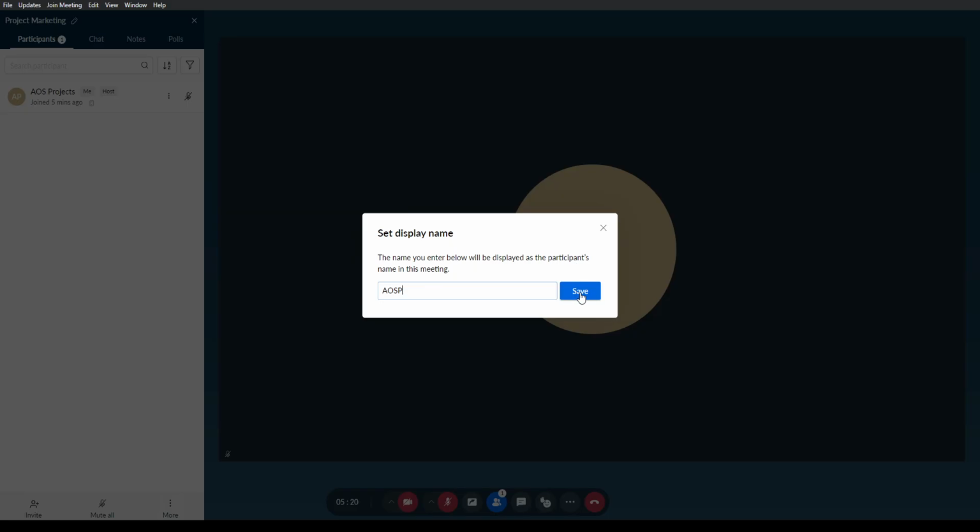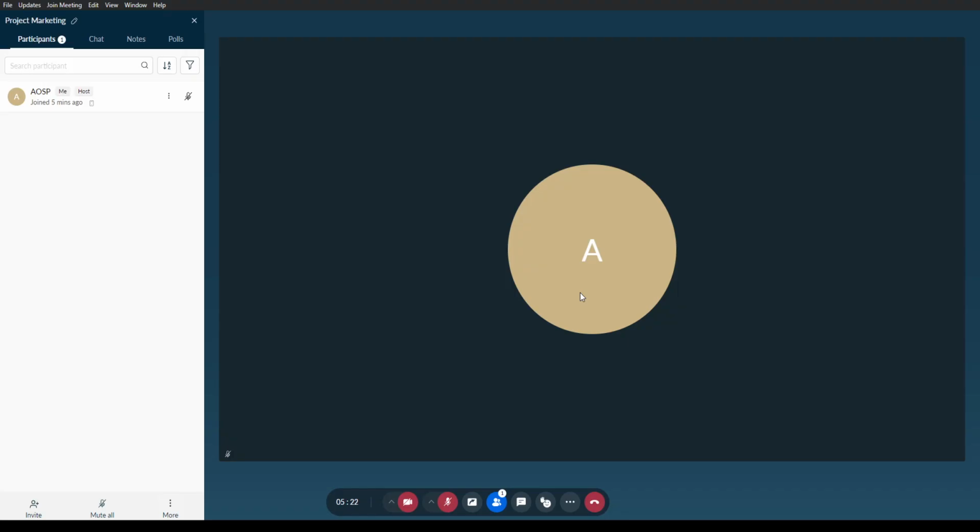As soon as you do this, your name in the participants list will update, and everyone in the meeting will now see your new display name. If the change doesn't appear right away, give it a second or two, or briefly close and reopen the participants list to refresh the view. You can repeat this process anytime during the meeting if you need to adjust your name again.